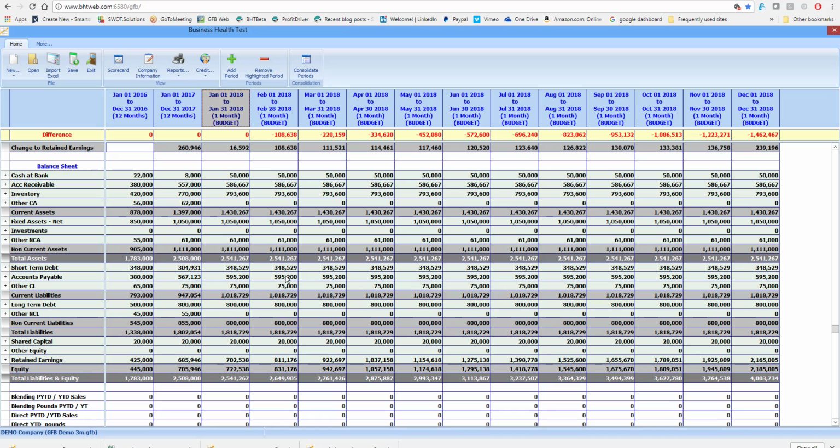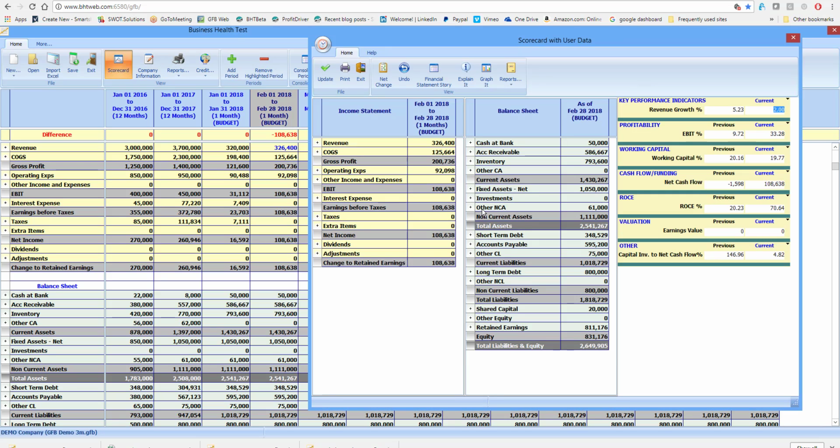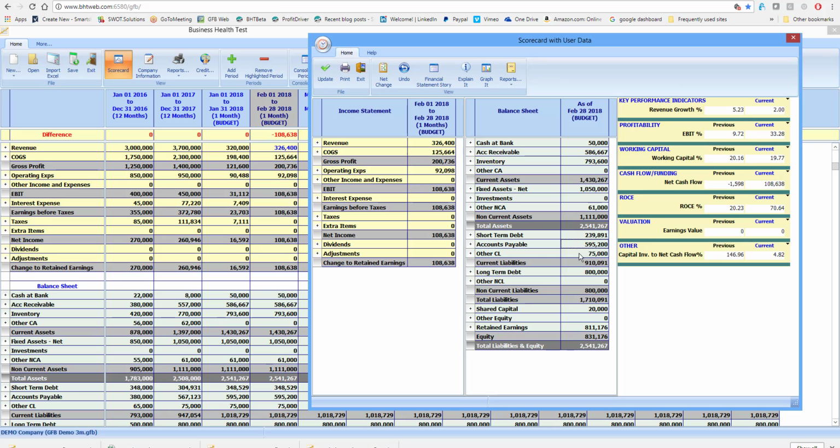So I need to fix that. Let me just see how I can do that. In this case, all I would do is go to February and then click onto my scorecard in February. And this is where we use the quick fix. We just double click on our short-term debt and click onto the next line item, and that automatically balances our balance sheet. So in this case, we're looking at about $239,000 of short-term debt.